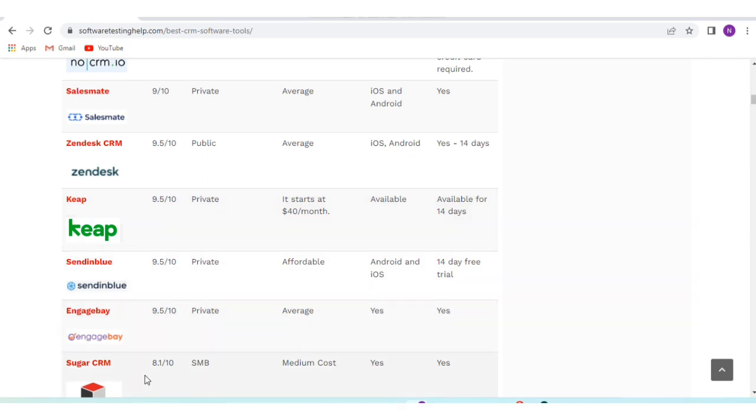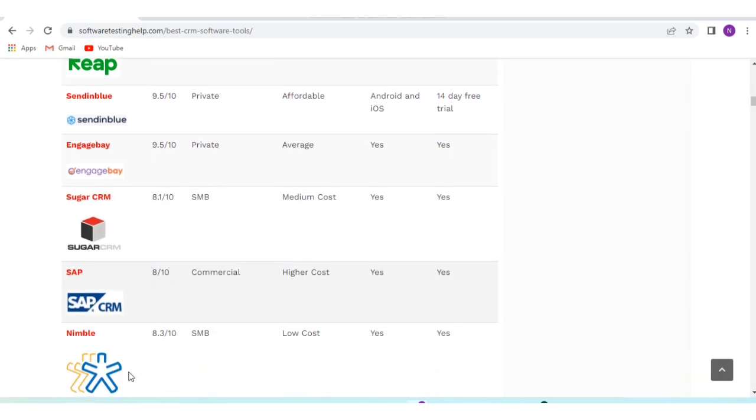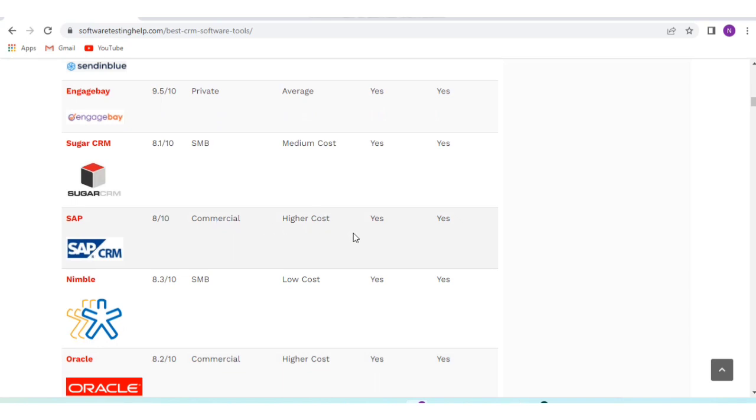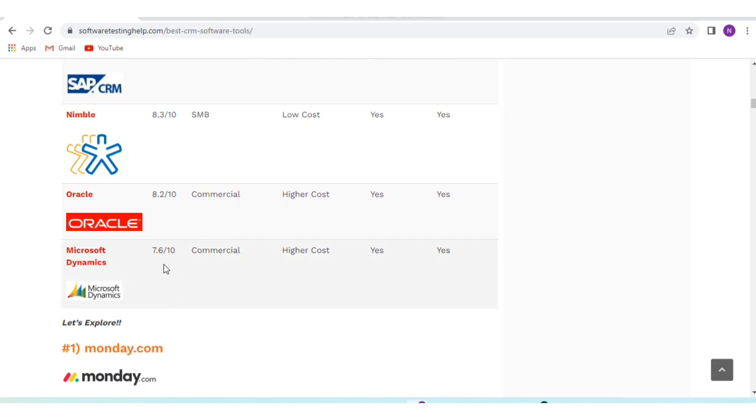Sugar CRM, 8.1 rating, slightly less, for SMB, small medium business use, medium cost, and mobile support available. SAP CRM, 8 rating, it's commercial use, higher cost, and mobile support available and free trial available. Nimble is the 8.3 rating, low cost and mobile support available. Oracle is the 8.2 rating out of 10 and used commercially and cost is higher. Microsoft Dynamics is the 7.6 rating. Its rating is lower than every CRM software and it's commercially used with higher cost.